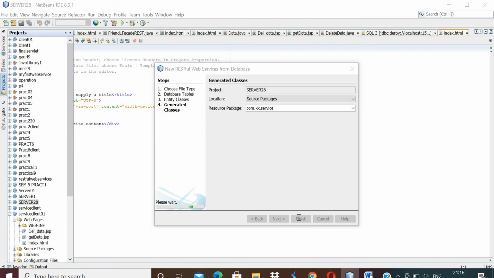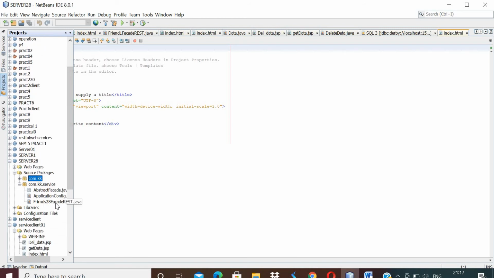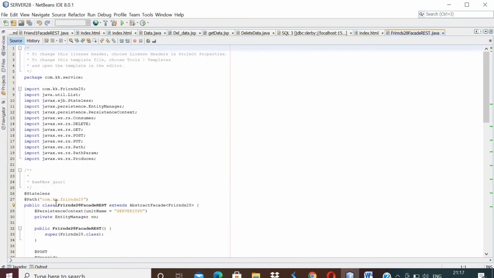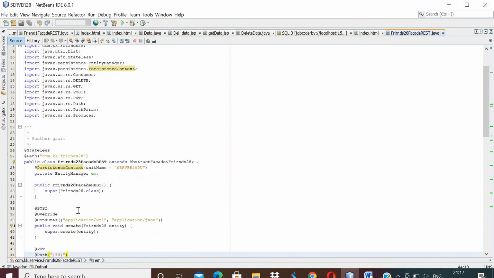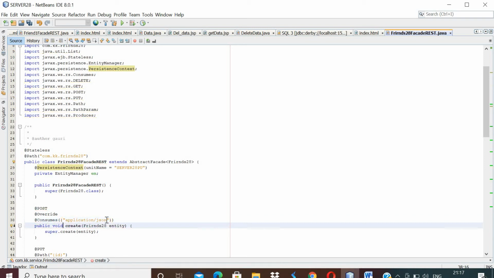Now here you will get one folder, com.kk.service. Just expand it, and here you will get 3 files. So click on the last file, and here you have to remove this part, application XML, from each and every method. You have to remove this XML part because I want to show the JSON data, so be careful.